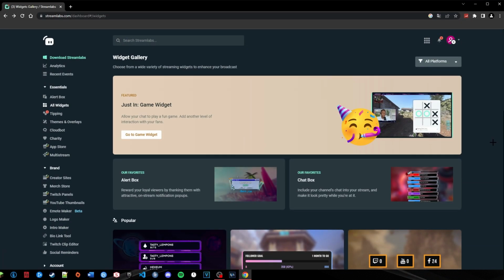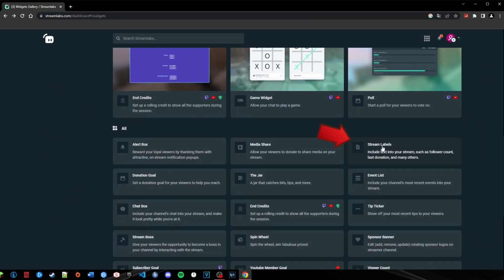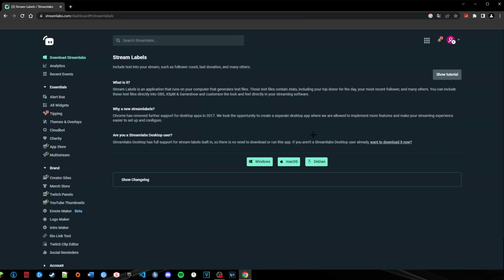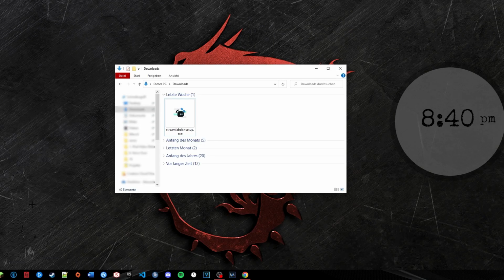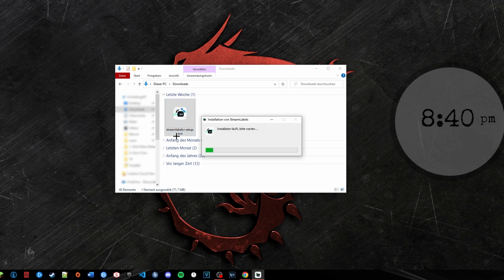To view the latest follower, subscriber or donation, we go back to the Streamlabs website. Here we first go to the Widgets tab and then Stream Labels. Download the application for your operating system, install it and log in with your Streamlabs ID. The program stores all the donations, followers and subscribers you get and records this in corresponding text files that we can then integrate into OBS. Therefore, it is very important that you choose a location here that you can remember.